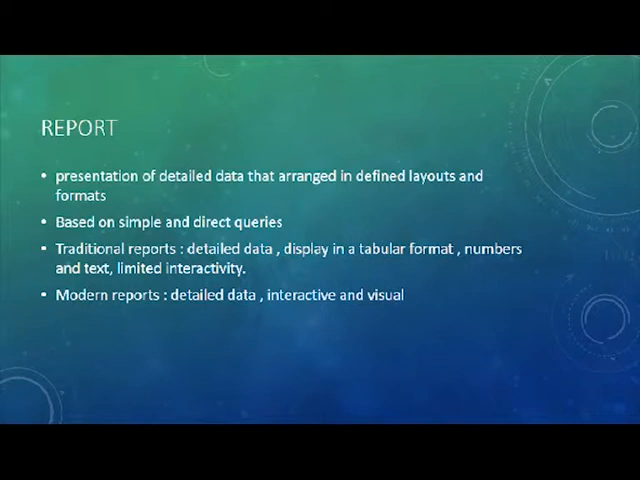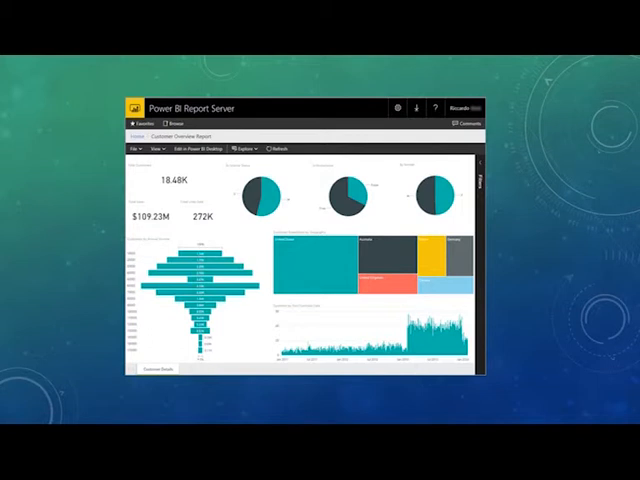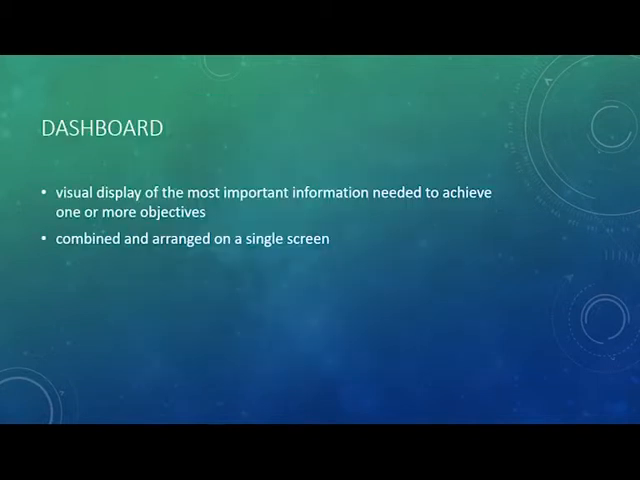It is based on simple and direct queries, and usually involves simple analysis and transformation of data, for example, sorting, calculating, filtering, grouping, and formatting. There are two types of report, traditional reports and modern reports. Traditional reports contain detailed data in a tabular format and typically display numbers and text only, with limited interactivity. Modern reports can be interactive and visual, but the focus is still on detailed data. This is an example of modern reports.